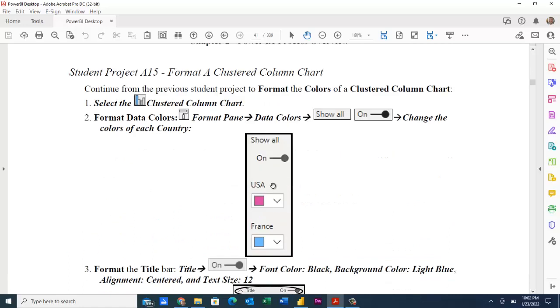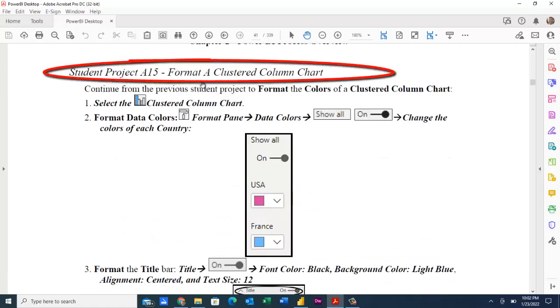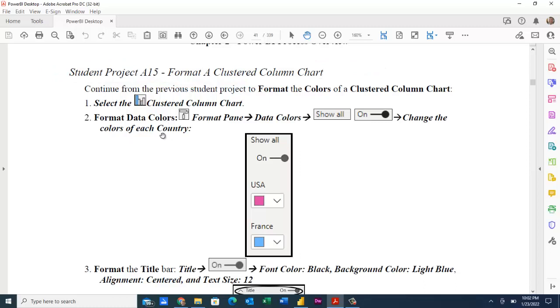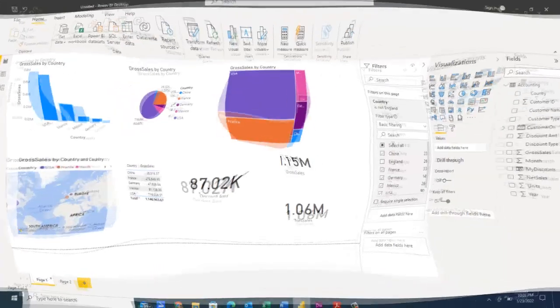But just like always, we do have a step-by-step procedure you can follow. And there's the colors, there's the title bar, and then there's several others on this document. Let's go back to Power BI.